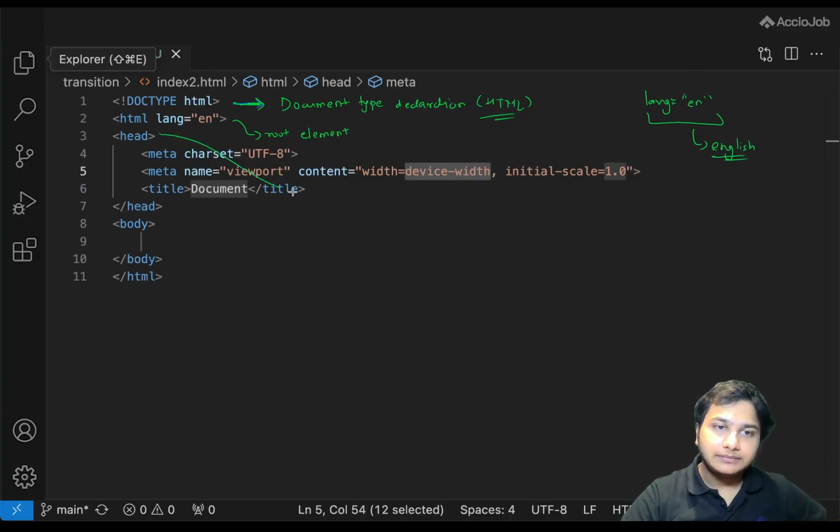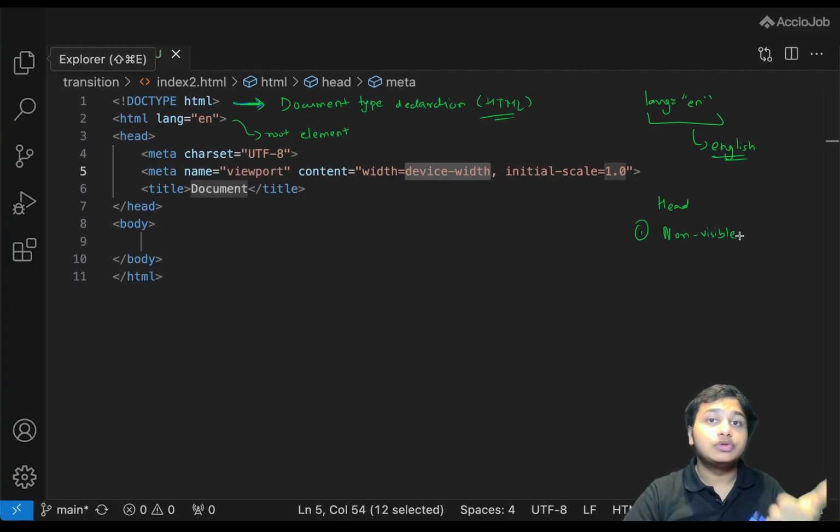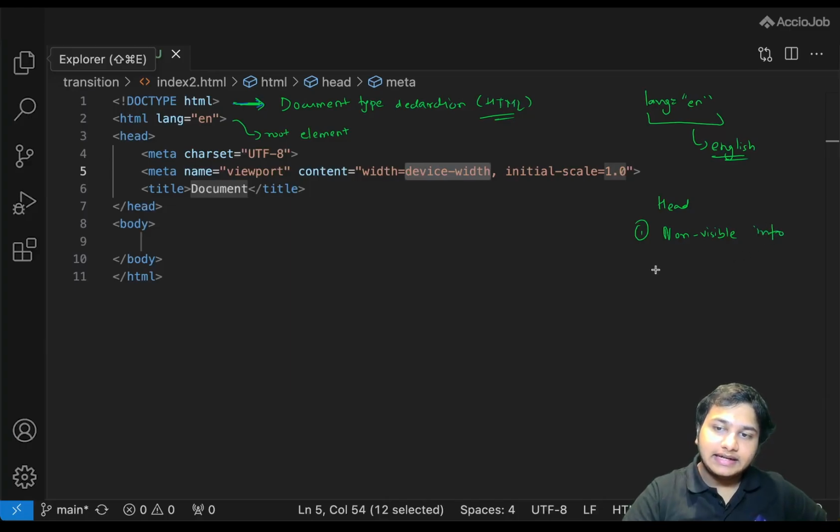Then comes the head tag. So the head tag, as I have written before, contains three major things. First, all the non-visible information. What was the non-visible information? We connect multiple CDNs, as we will connect Bootstrap. We'll be connecting a CDN. Okay, you don't know about it, it will be discussed in the future. We'll be connecting a CSS file. All these are non-visible information, so that is added inside the head tag.